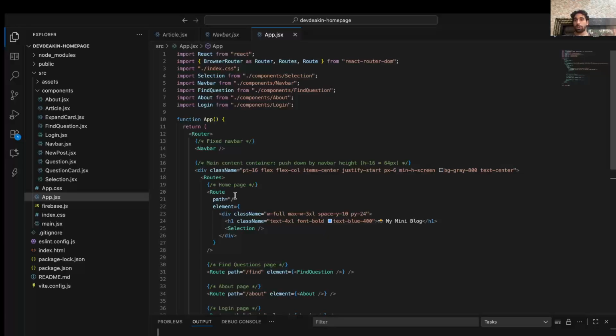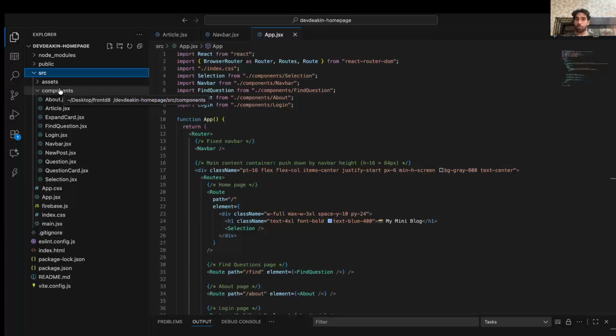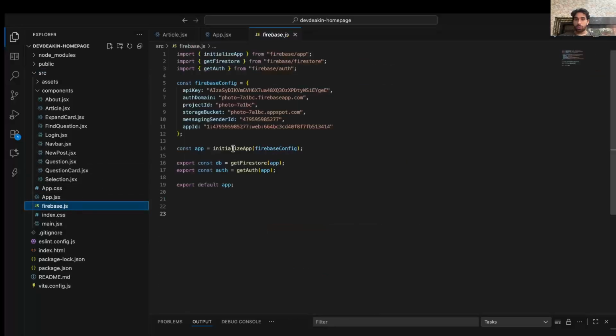So this is my project folder and the main setup. Let me begin by showing the project structure. As you can see here, inside my src I have made different components and pages, for example article.jsx, login, navbar, and question.js, and all the other files. I also have my Firebase configuration file, which will connect this React app to the Firebase services.